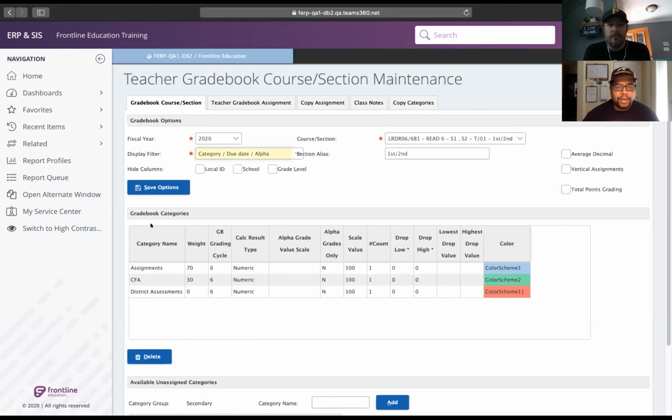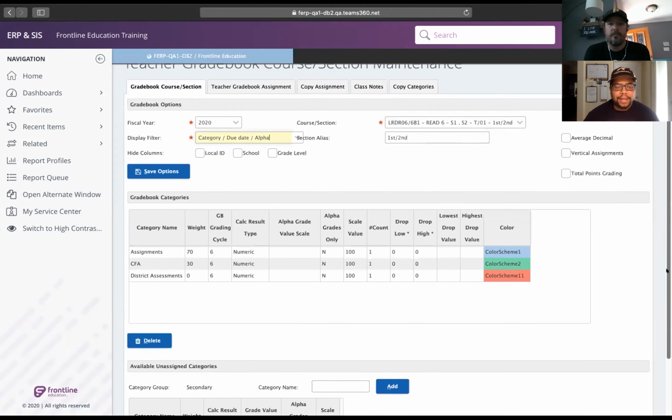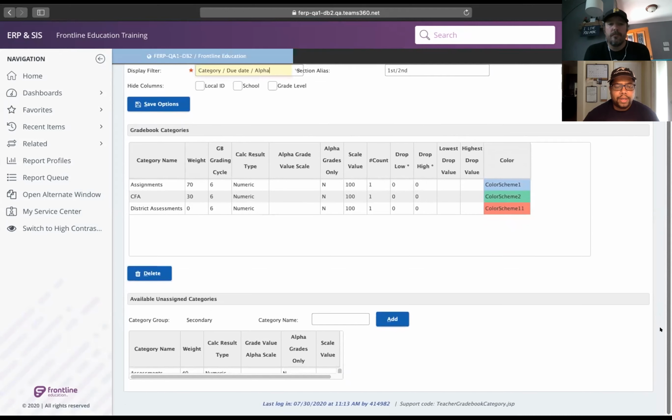Notice that your gradebook categories pop up here. You have assignments and CFA. These are predetermined in this training environment. The district will have designated categories that will be set up for us. However, if those need to be edited, you can go down here to where it has available unassigned categories, and you can add your categories there.